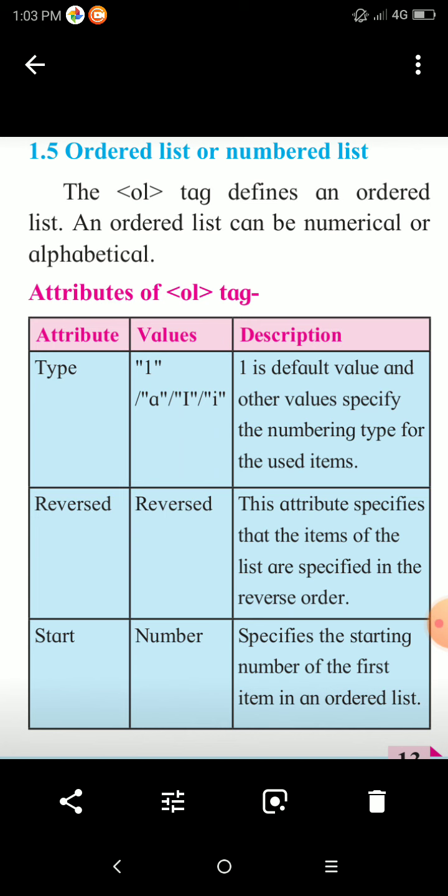Listing element means, if you have to display the content in listing view, then we can use different types of listings, that is ordered list or unordered list. Whereas the ordered list means it is a numbered list. So for that we are using the OL tag. OL for ordered list. The OL tag defines an ordered list. An ordered list can be numerical or alphabetical. It means it will be 1, 2, 3, 4 or alphabets.